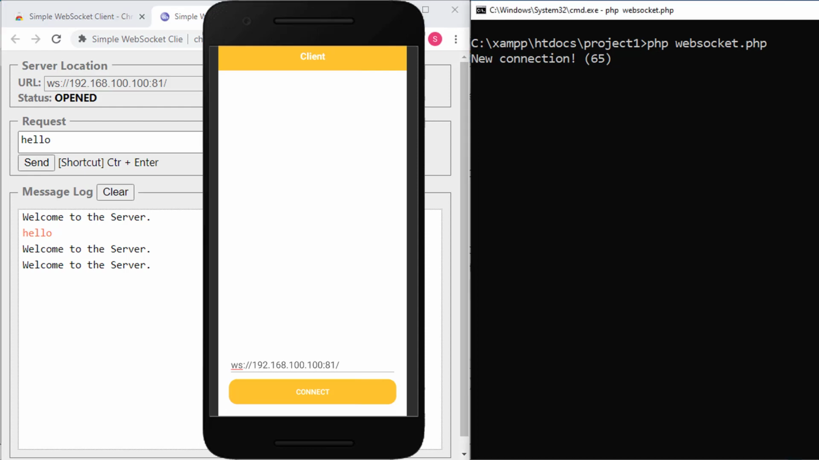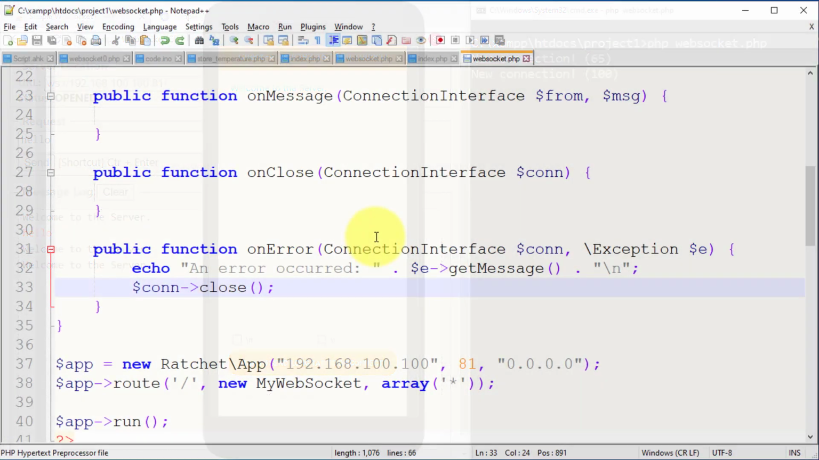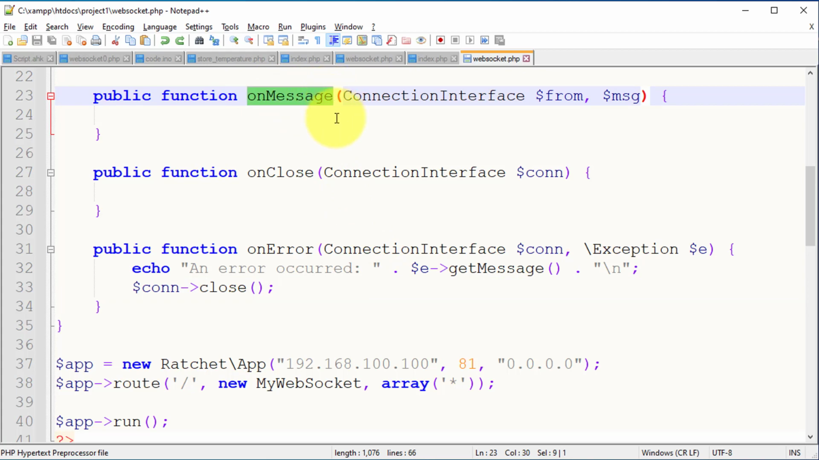Please ensure that your Android phone and the computer running the localhost server are connected to the same Wi-Fi network. As you can see, this time the connection is successful, and I have received a welcome message from the server. This way you can connect any device to the WebSocket server. Next step is to implement the onMessage function of the WebSocket client to enable communication with all the clients.